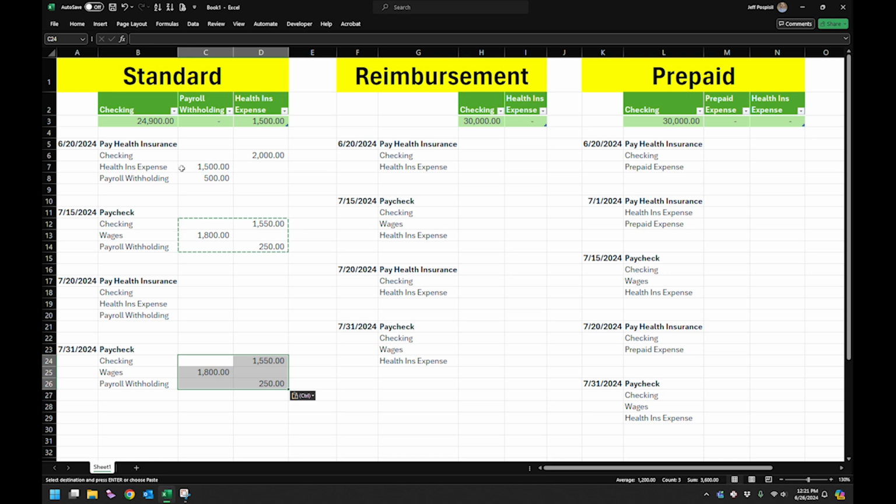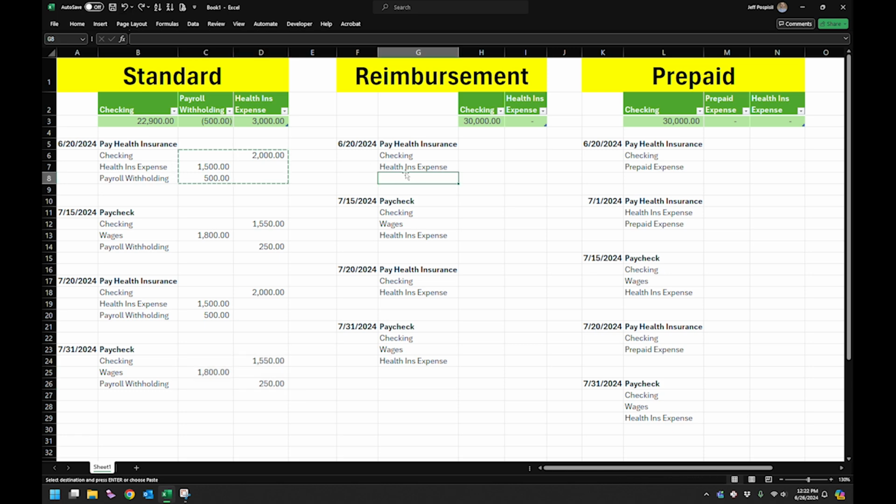Everything looks correct. The only problem is, guess what? We already have another health insurance bill. So by the time we get to the end of July, we have our negative liability. You're always going to have that negative liability. Actually, it's going to look really bad before you get to the end of the month. It's going to be a negative $750. Anyway, that is what it is. So that's one way you can do that.